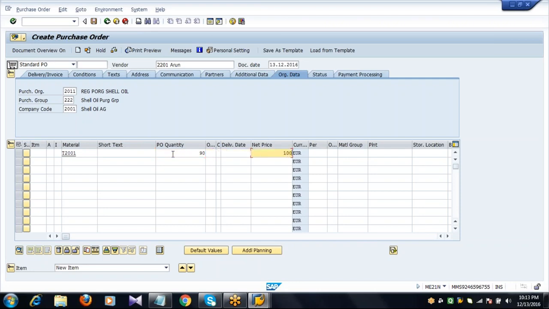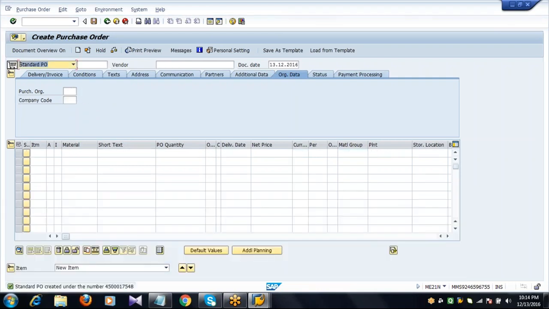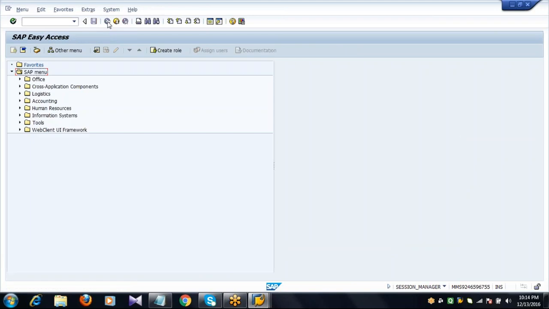I'm entering the stock 90, plant and store location. So I'm creating a purchase order for this material of 90 tons. Save the PO. Then create a GR.